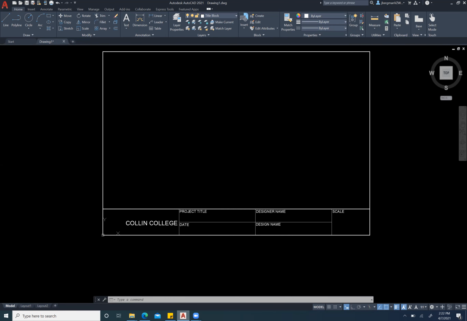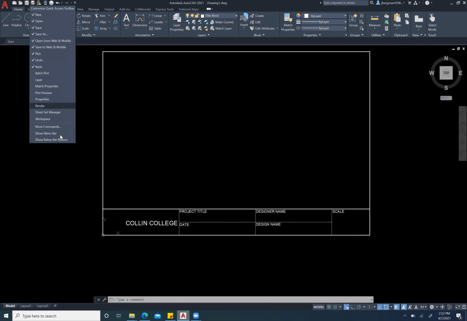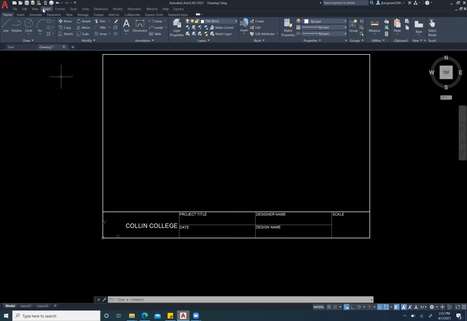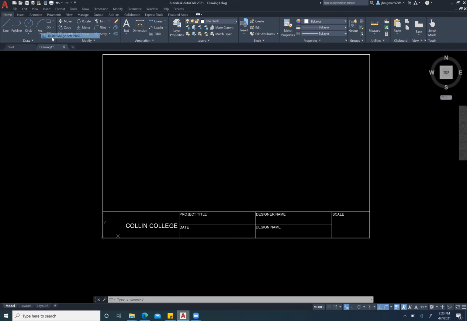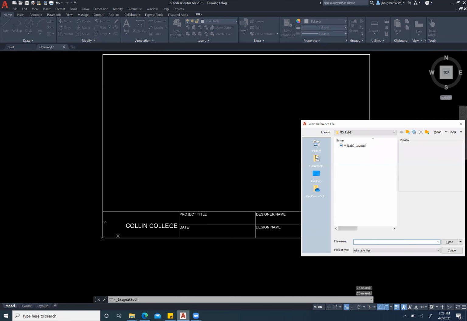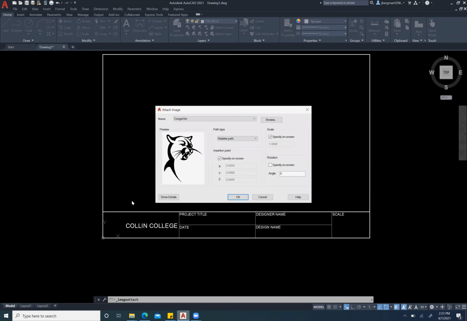I'm going to go back to my AutoCAD, and I'm going to click insert, which is in my menu bar. So I need to show it. So I'll click this arrow here and then click show menu bar. And then I'll go to insert. Then raster, image reference. I'll find the reference. So mine was Cougar SM, open. All right. And then you will make sure that says Cougar SM. This is going to be your preview of that. And then we will just click OK.